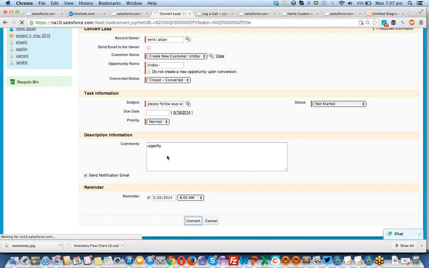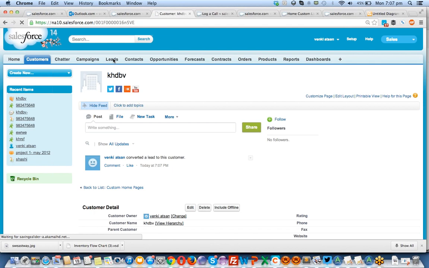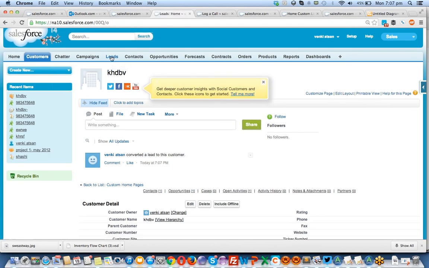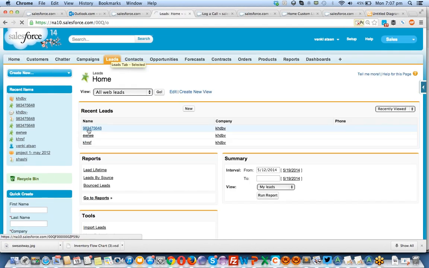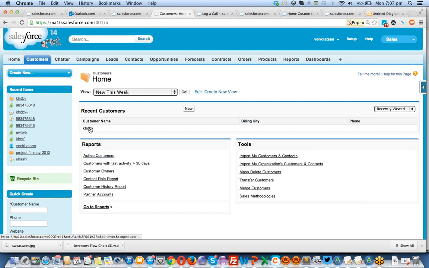Clicking on convert. Now this lead will be converted, and it won't be shown to you on the lead page. It will still be available, but not on the lead page. So there were 4 leads earlier, and now there are only 3 leads. Now if you go to customers, opportunities, a new customer was created for us today automatically.